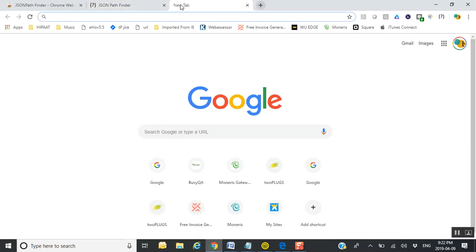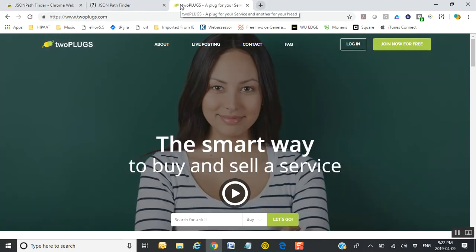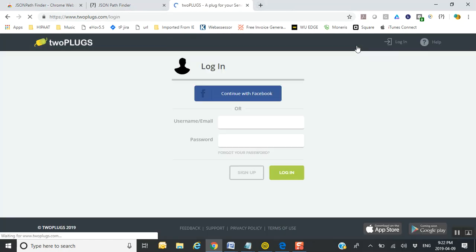And the one I showed you in class, if we go to popular2plugs.com and I try to log in, I can continue with Facebook. This here is a REST web service, because the moment I click continue, this website will go call Facebook and say, hey, can you validate this person for us?